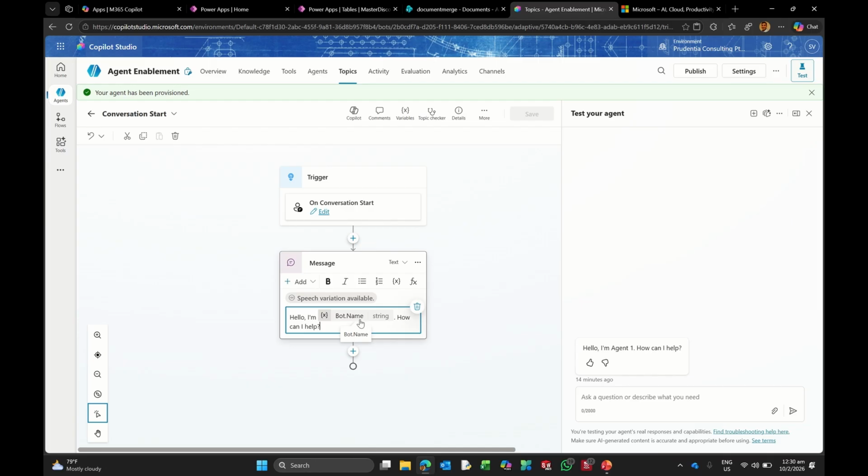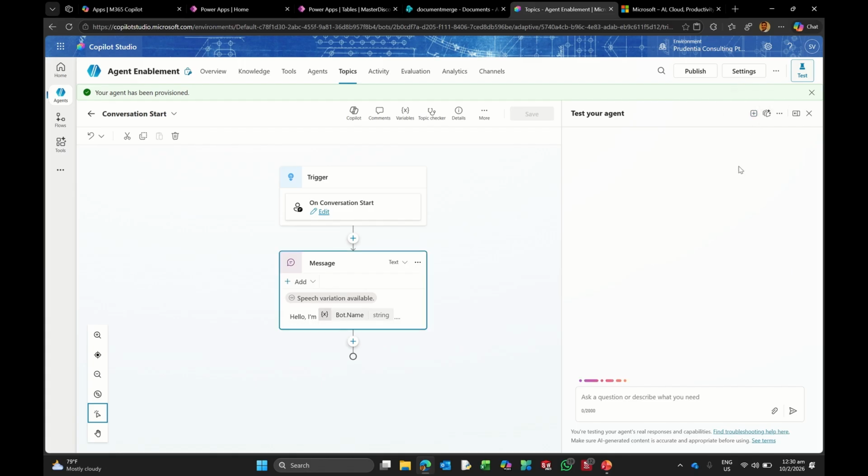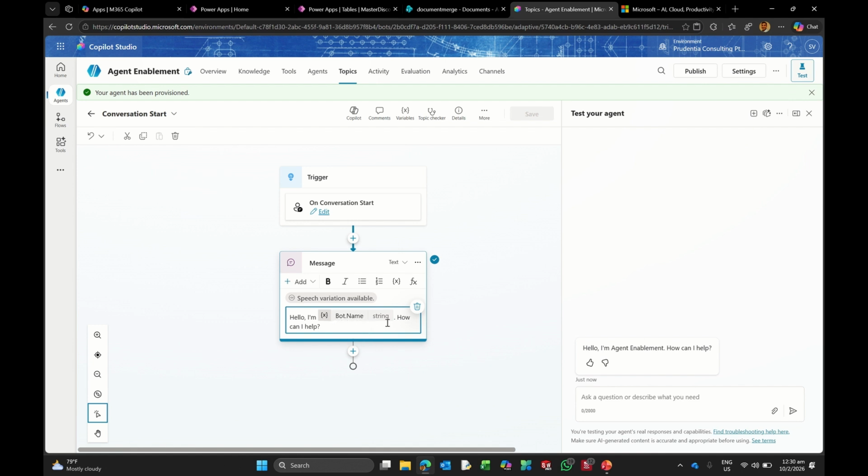What's a variable? Like x equals 2 or x equals Sanjiv or whatever. In this case, the name of the variable is bot.name, and it is the name of this agent, enablement agent, right? So if I go to test here and start a new session, it says, hello, I'm enablement agent, how can I help you? And you can customize this.